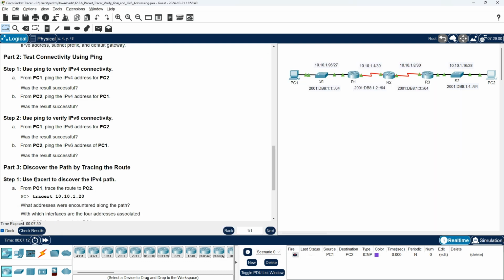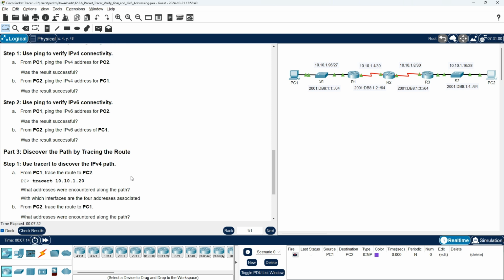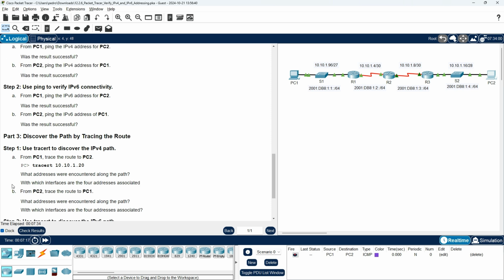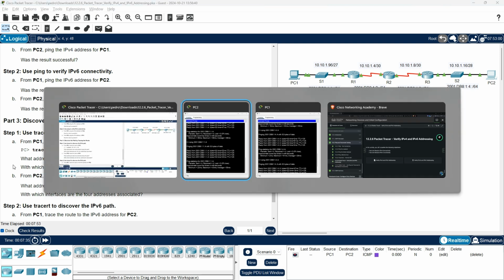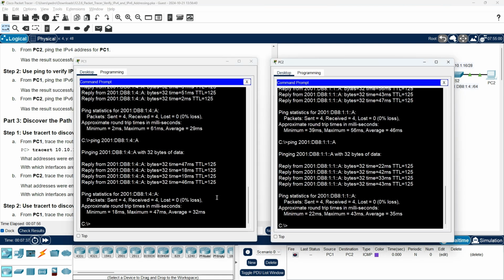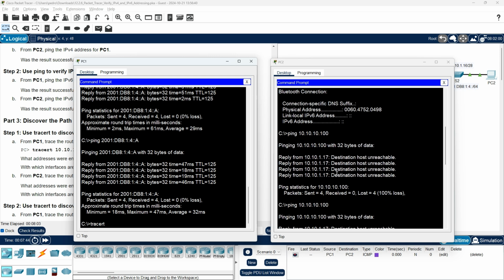So, part 3, discover the path by tracing the route. Step 1, use tracert to discover the IPv4 path. From PC1, trace the route to PC2. What addresses were encountered along the path? With which interface are the four addresses associated? Enter the command tracert and the address of PC2.